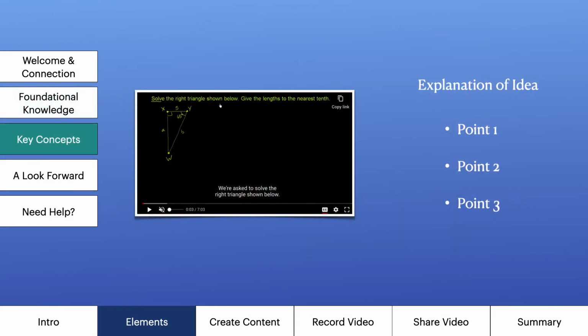The key concepts is really the meat of the lesson, where you can embed a video, say from Khan Academy or another resource. You can add images and talk students through what you need them to know. You can give them pointers on tips and tricks and suggestions of how to solve potential difficulties.